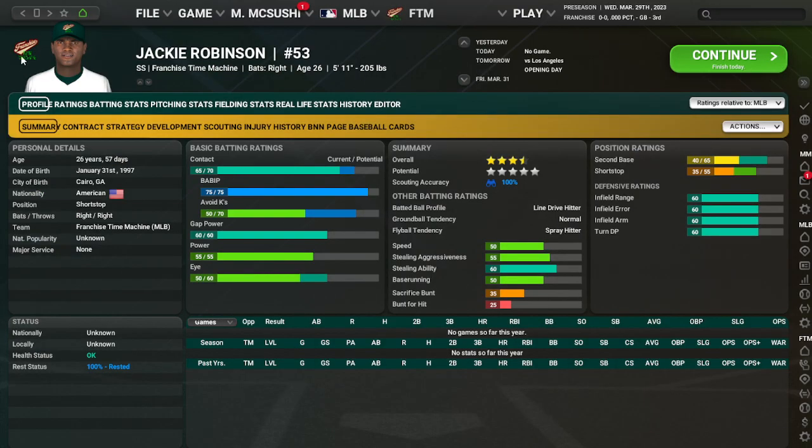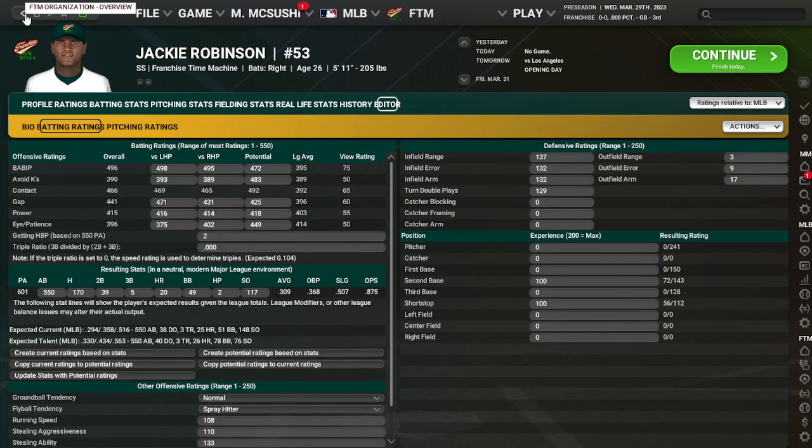When we go back to the game screen, you can see now on his hat, Jackie has a Franchise Time Machine logo, and the team logo that shows up as you navigate. If you change screens, you'll see now our logo stays up there. And even here on the master navigation menu, you'll see our logo up here. So it's just a fun little thing you can play with.